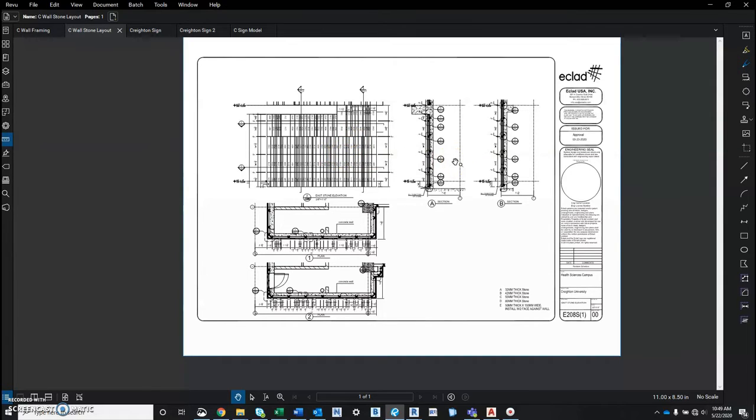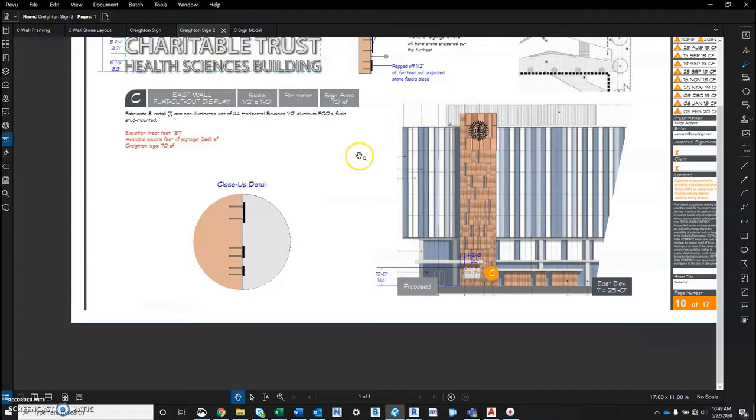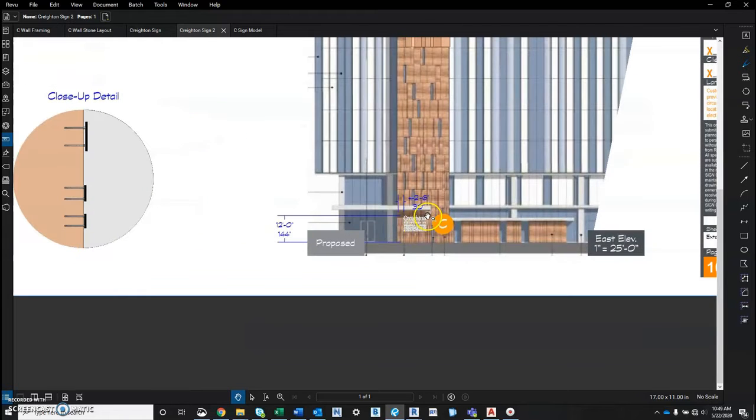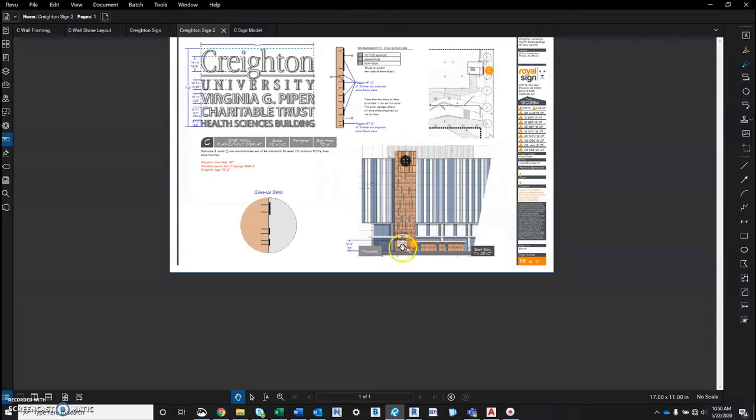So for the Creighton project, I was asked to basically create the framing or show the framing and the stone layout of this sign here behind the sign. They showed me the location of it, they showed me the actual sign, and so I needed to go through and look through the drawings to find the framing and stone wall layout.